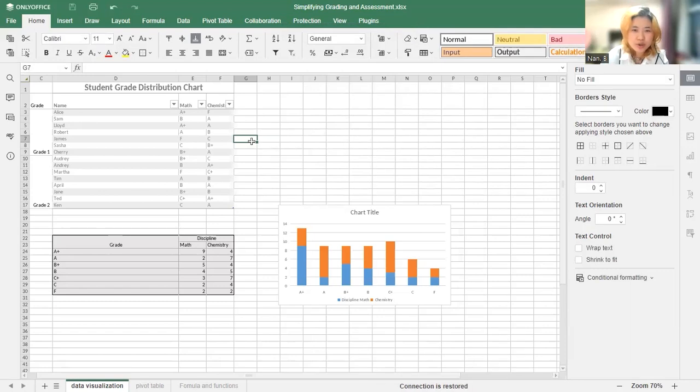I want to express my sincere gratitude to each and every one of you for joining us today in this workshop. Today, we're embarking on an exciting journey to explore the powerful capabilities of OnlyOffice spreadsheet editor that can simplify grading and assessment. We completely understand how much of a headache it can be when dealing with a lot of data if you're not familiar with the spreadsheet editor.